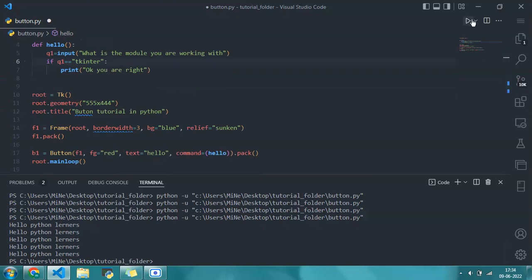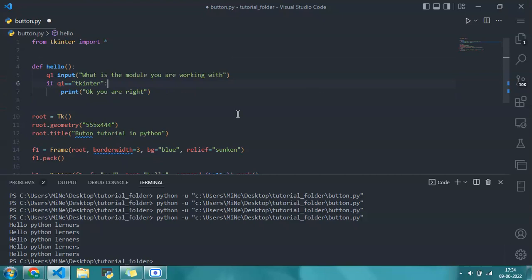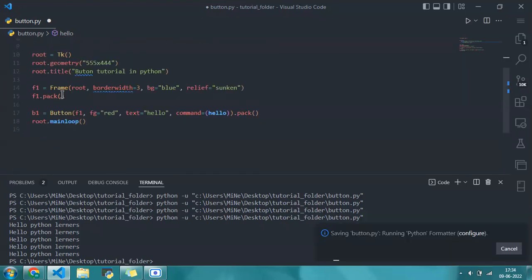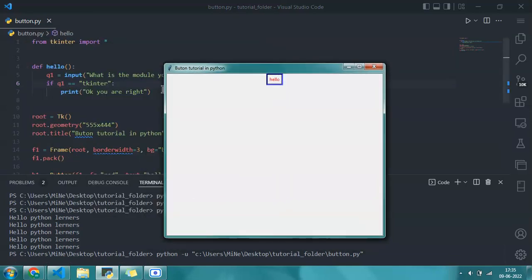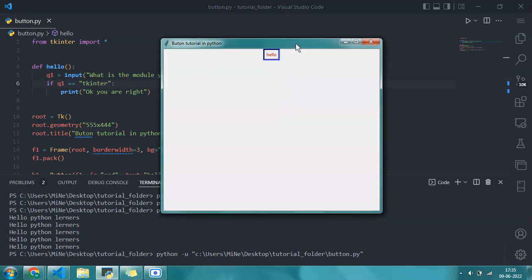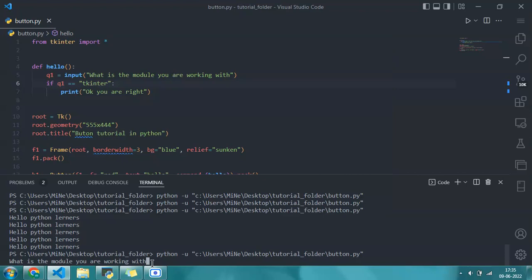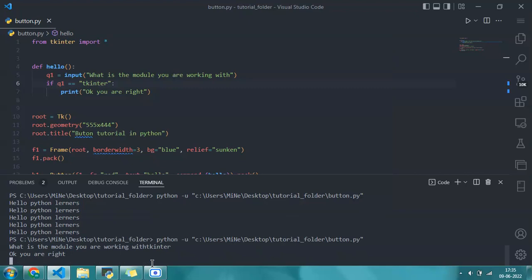So let's see how our this thing is working. Actually, it doesn't have anything to do with this. But the thing is, this will come in the terminal or not. We can do that only, but it will come in our page. Okay, so we can do it after some videos only. We can know how to do it then. So whenever I click this button hello, it will ask us what is the module you are working with. I will write tkinter. Then okay, you are right, then we are done, nothing else.